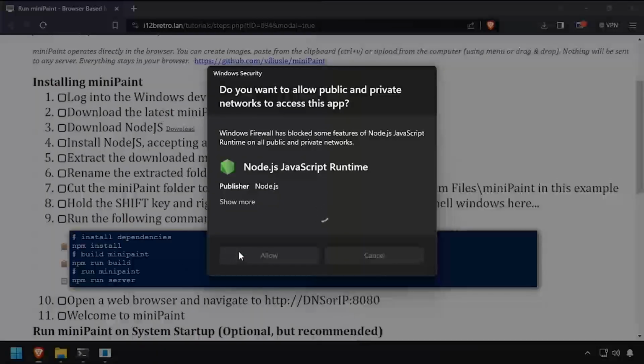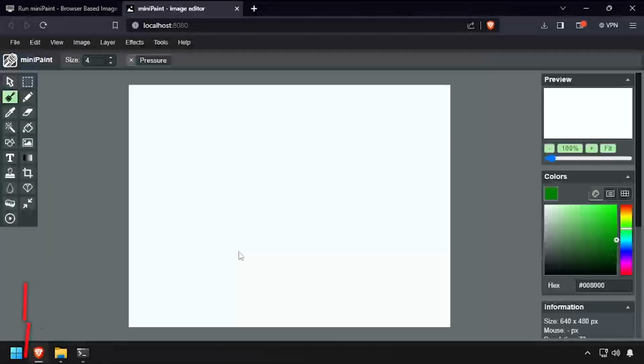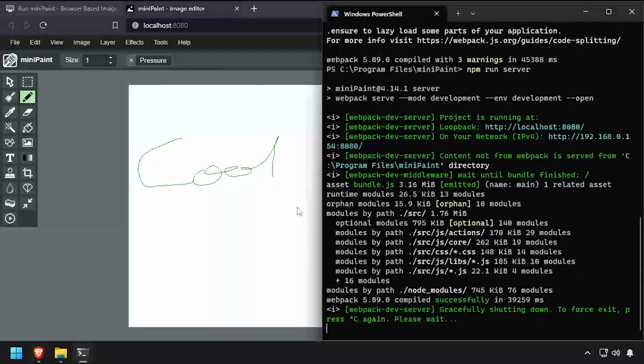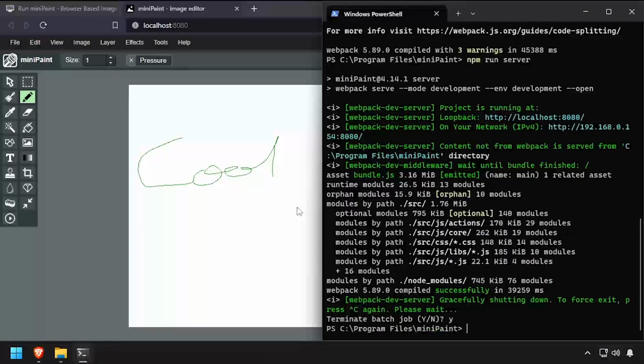Open a web browser and navigate to the DNS or IP address of the host, :8080. You now have miniPaint running on your Windows device, but let's take it a step further and set it to start when Windows boots. Open the running terminal and press Ctrl+C to kill the miniPaint process.